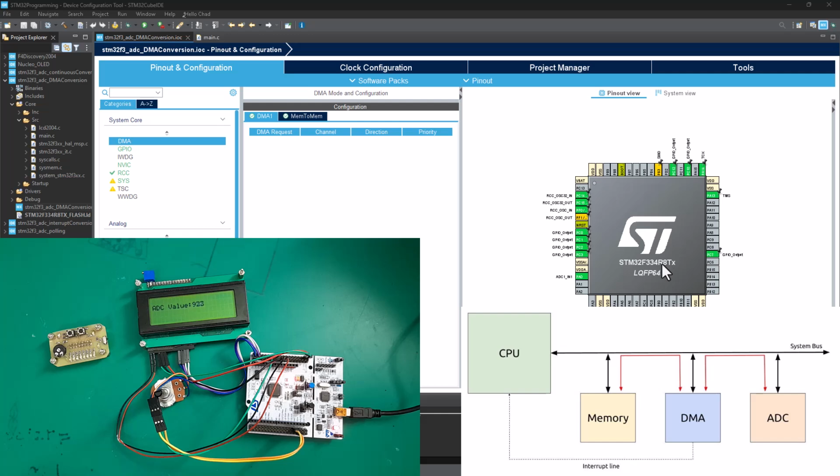It also does automatic data management. The DMA can autonomously manage the data transfer between peripheral and memory, which includes starting and stopping transfers. It's also important to note that your DMA can interrupt your CPU, because it is able to call a callback function when the conversion is complete. We're going to have a look at that in a moment.